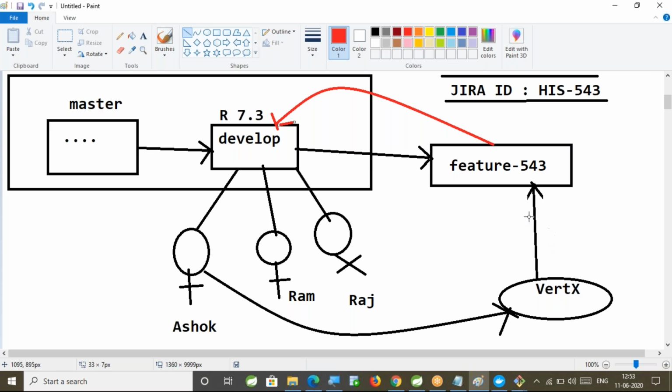Then what will I do? I will merge the code from the future branch to the develop branch, because in the develop branch Ram and Raj are working. I also worked there until 10 days back. That code is required for 7.3. The vertex code is also required for 7.3 only. 7.3 is a release number for production.